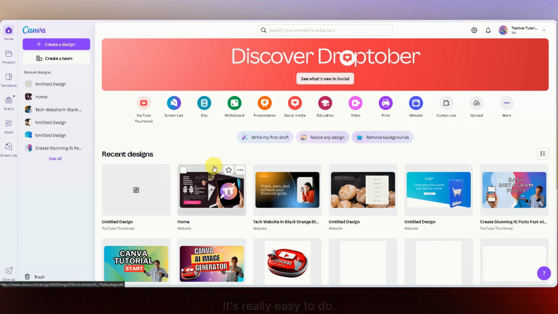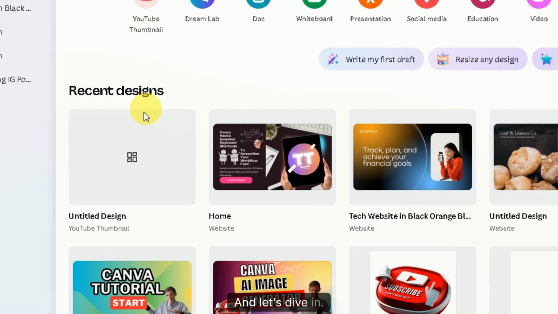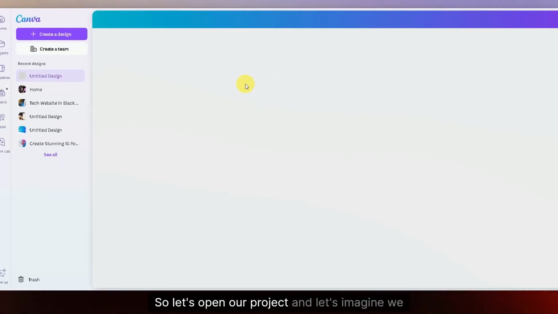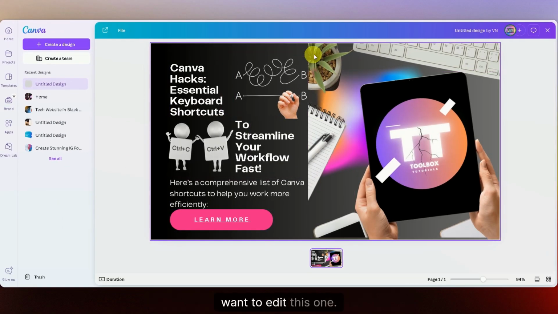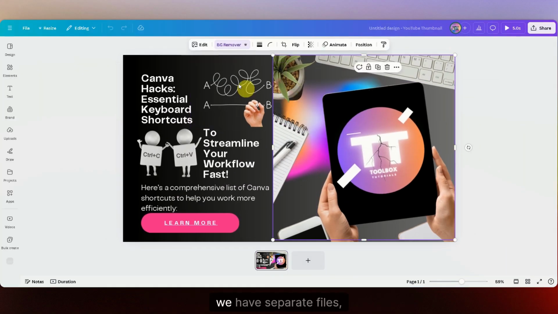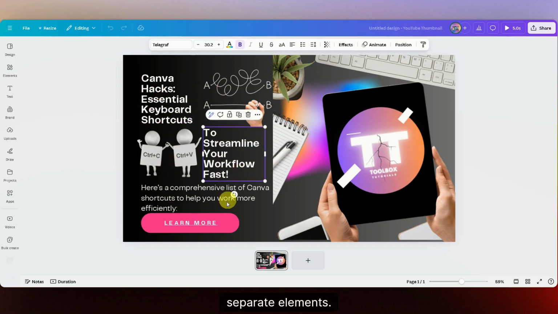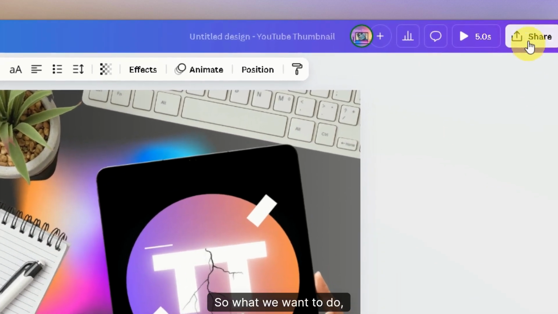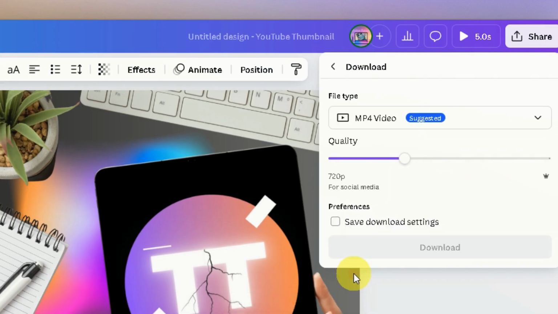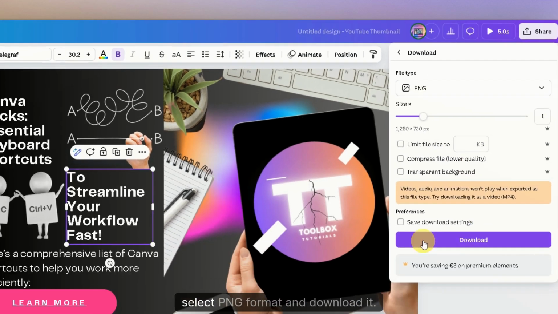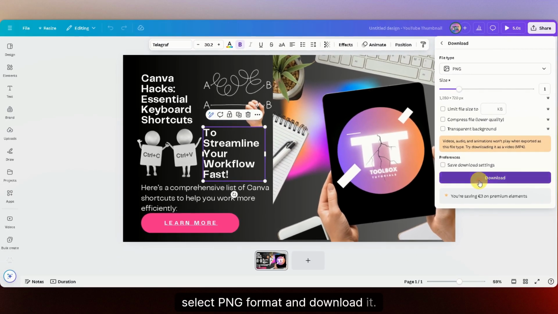effect in Canva. It's really easy to do and let's dive in. So let's open our project and let's imagine we want to edit this one. So we have separate files, separate elements. So what we want to do, we just want to press share, we press download, select PNG format and download it.